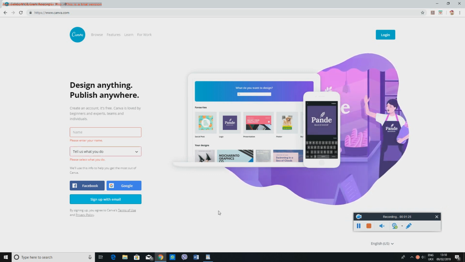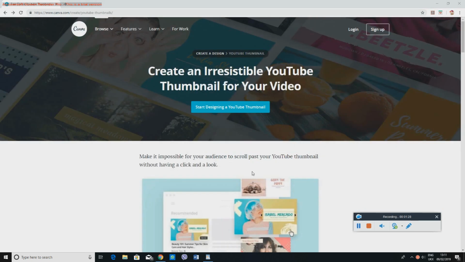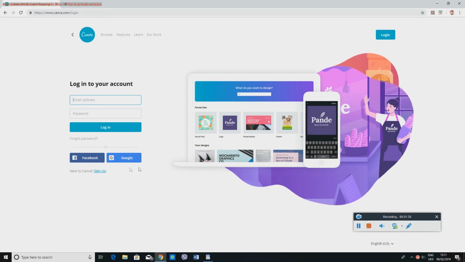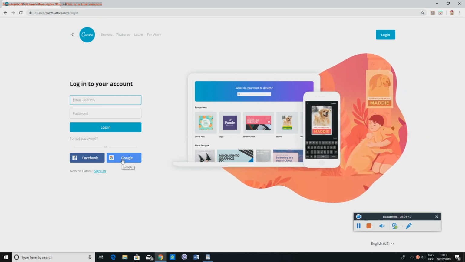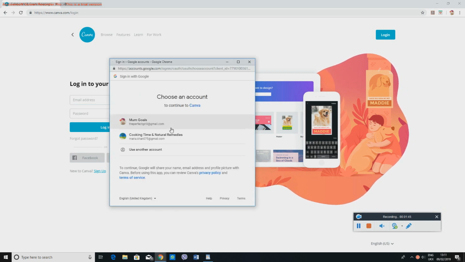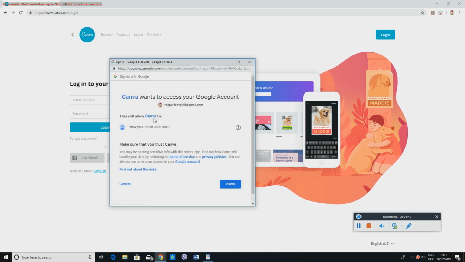Right, so once you have made your account, and if you're not logged in, you just want to go on to the top here where it says login. You want to press on login, and then if you log in with a Google account, I'll usually go Google, and then this should bring me this page to log in with my Google account. So this is the account that I'm using usually, and then I'll just say allow.